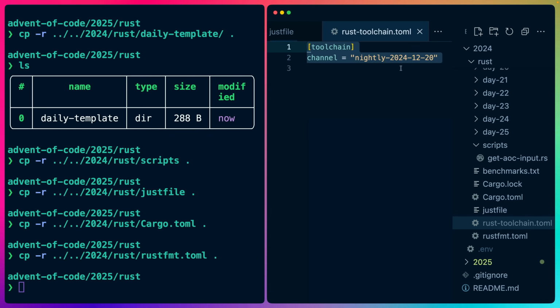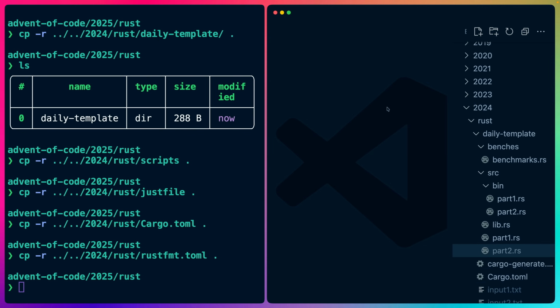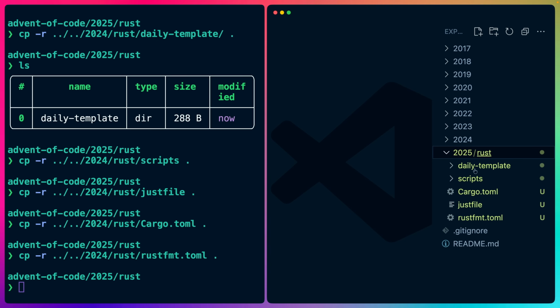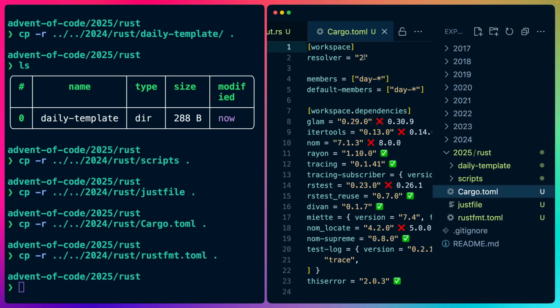We used one last year because at some point I decided we were going to use nightly. And when you use nightly, it's nice to pin to a specific version. But I think we're good. Back out of all of this. And this is what we end up with in 2025. We've got our daily template. We've got the AOC script. We've got a cargo toml.